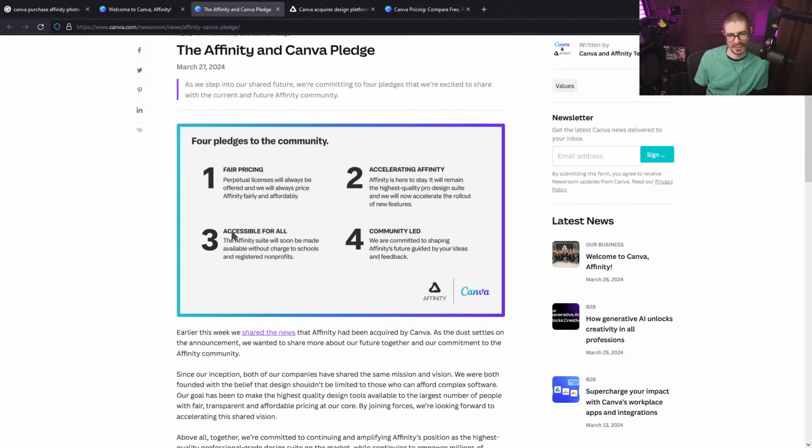So it's accessible for all, with the Affinity Suite to be made available without... Oops. So let me see if.